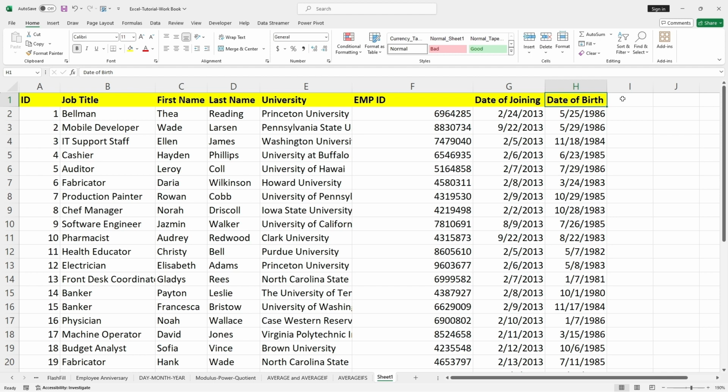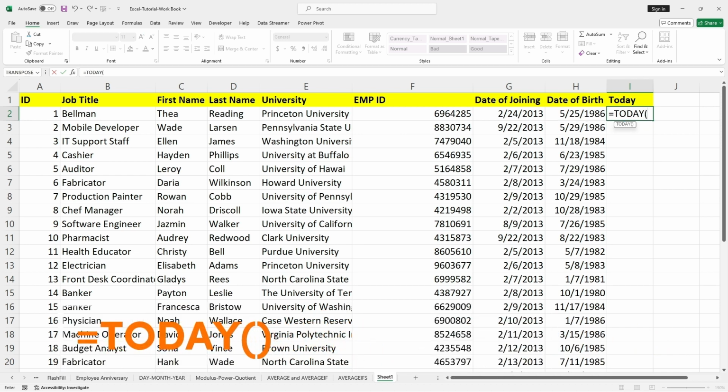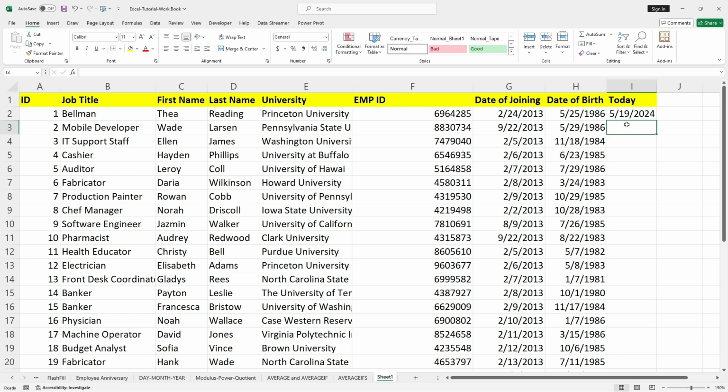To find the age, as of today, I need to use the function for today. So I need to find the age as of today, right? So I'll use the function which is called TODAY. Open the bracket and close the bracket and enter. So today's date is 19 May 2024.